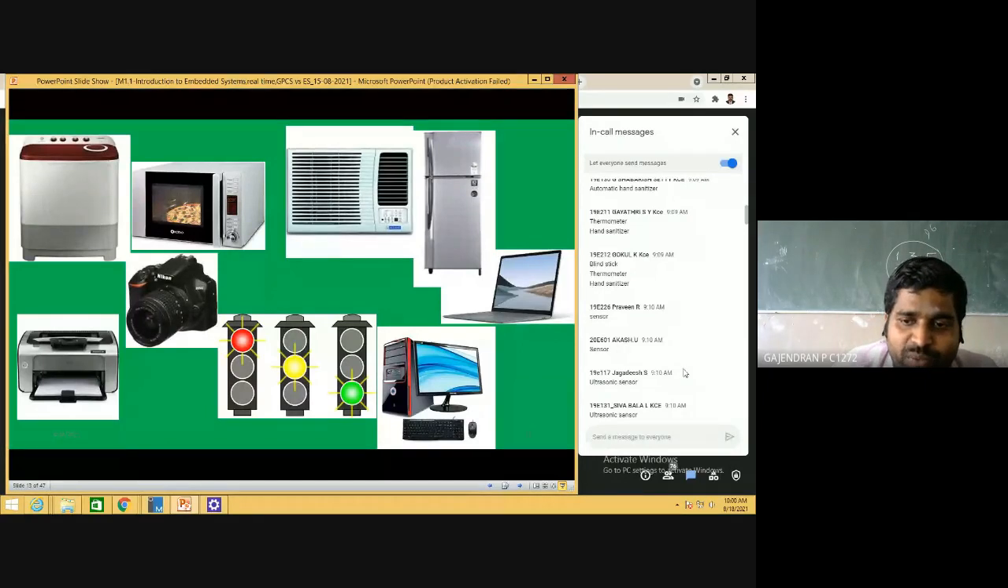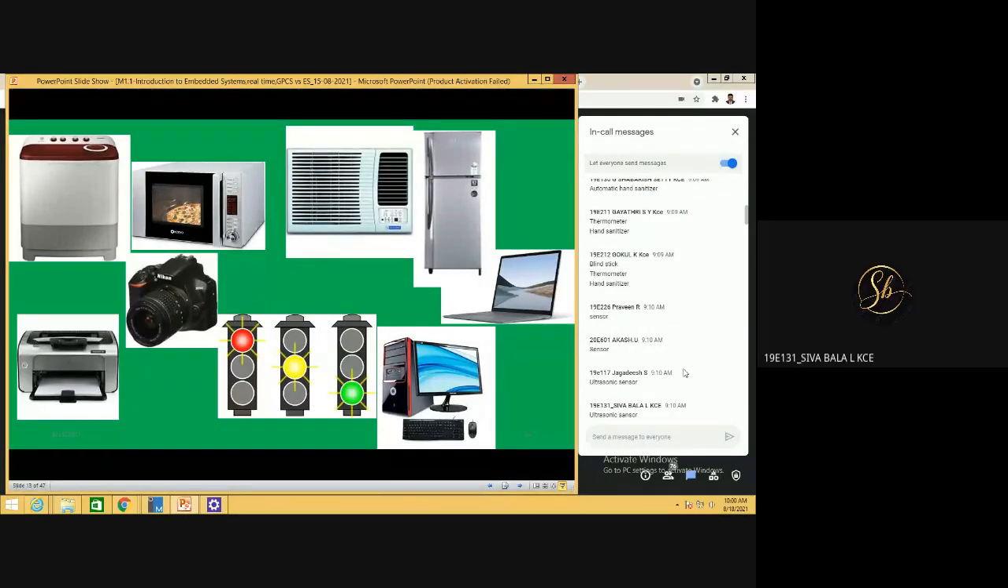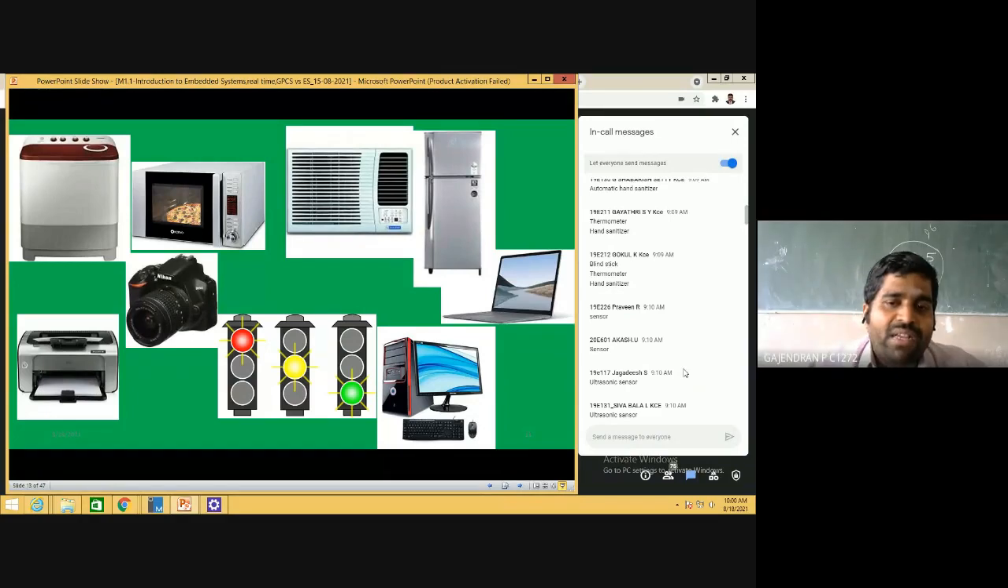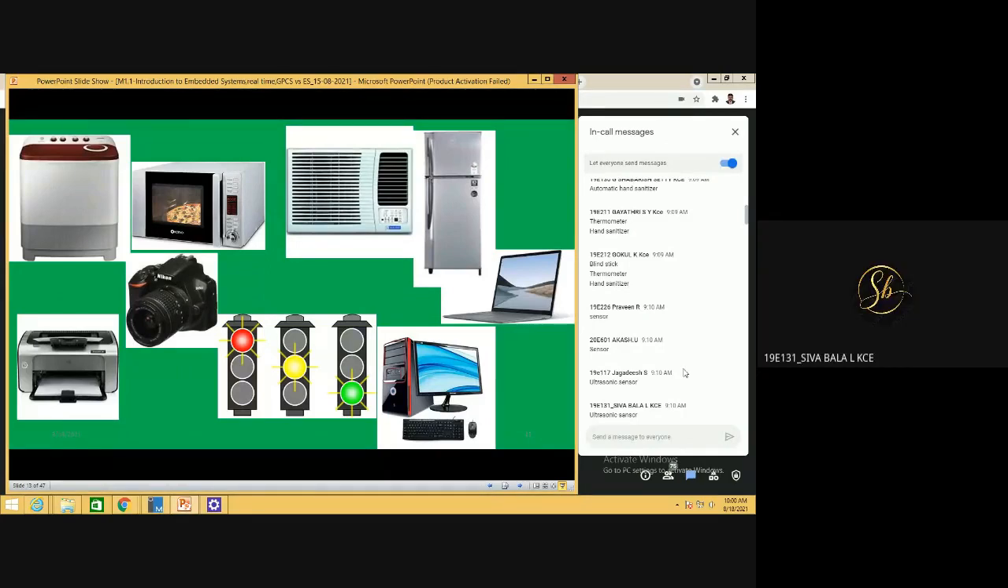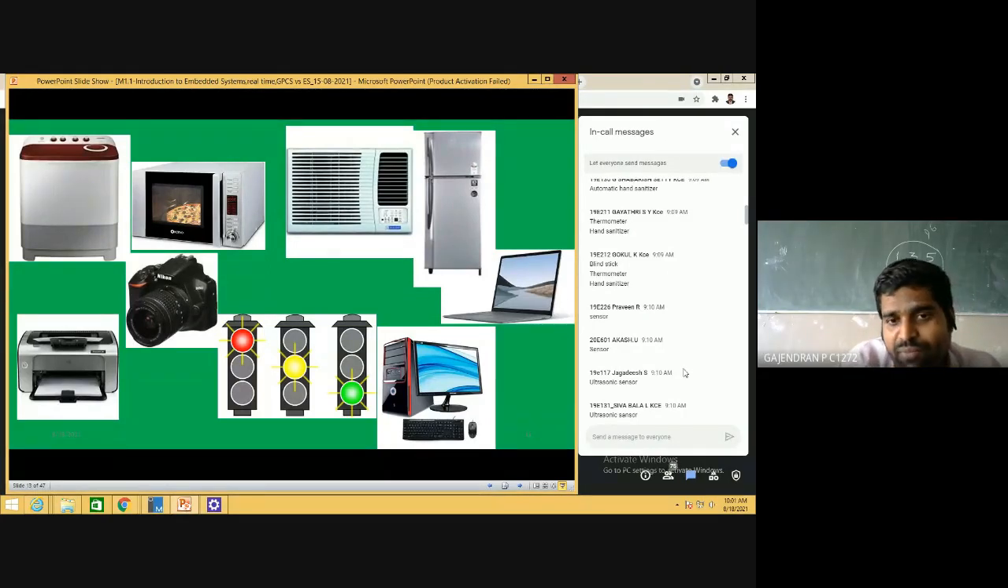Yes sir. Which appliances here do specific tasks? PC and laptop, sir. That's all, that is the answer. Those two are the odd men out; the remaining all come under specific task. What type of system does it come under?